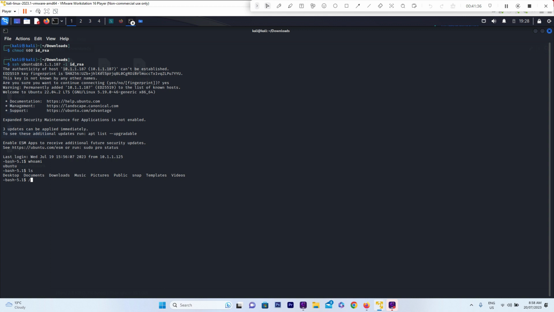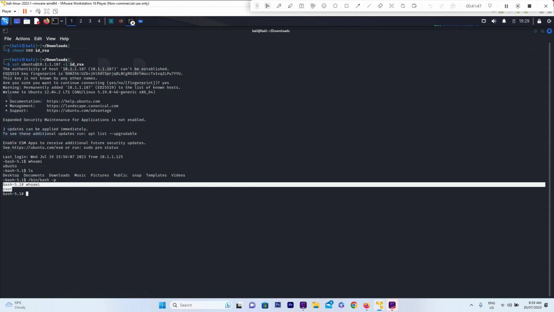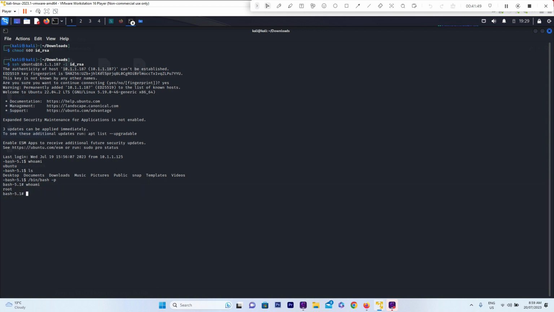So we should still be able to get a root shell, exploiting that bin bash command. whoami. And you can tell we are root, so we've completely owned this machine through an SSH key write method.